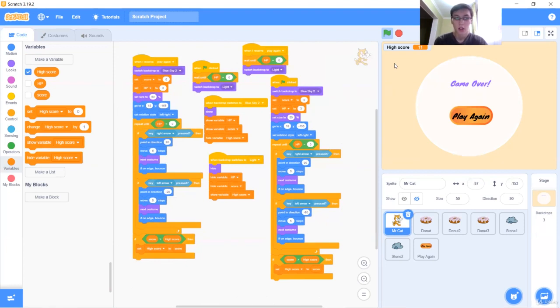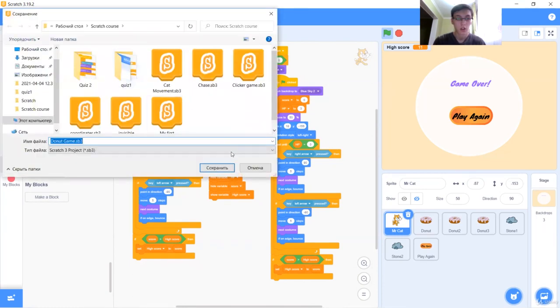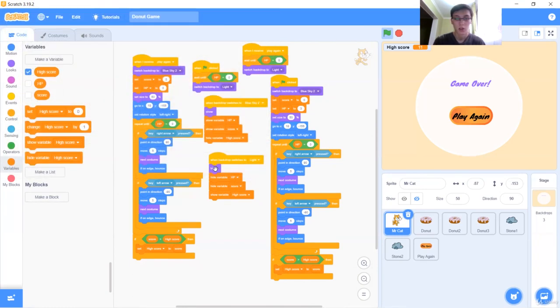So this is a really easy, but yet a really cool feature that you can add to your games. Please do not forget to save your project. Our project is going to be called Donut Game. And let me just save it fast to my computer. So I'm going to save it here.